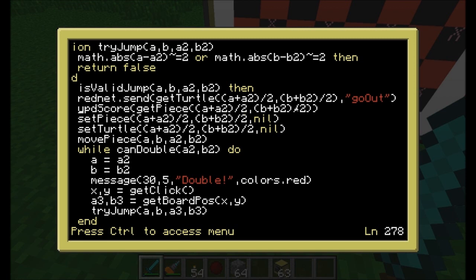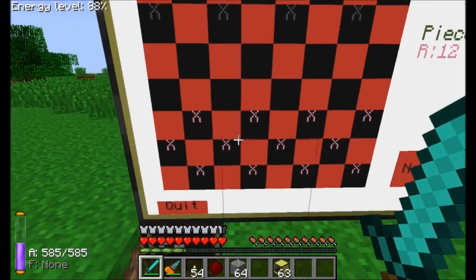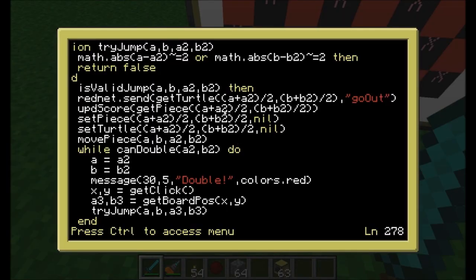Then it runs that updateScore function. It gets the color of the piece that is being jumped. So again, we're using that a plus a2 divided by 2, b plus b2 divided by 2, gets the color of that piece that's being jumped, and updates the score by subtracting 1 from it.